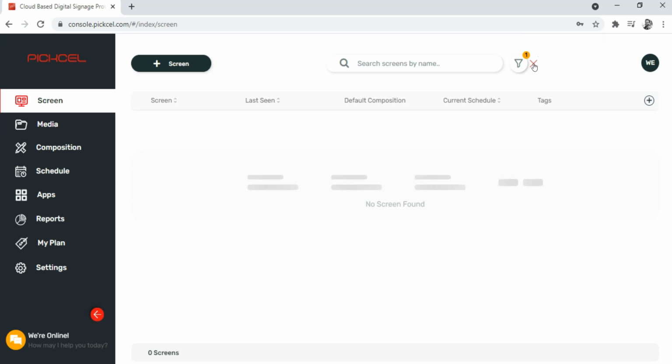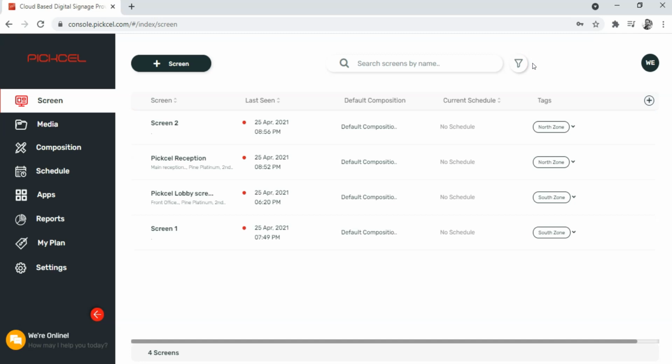Now, all you have to do is remove the filter. See? Screen 1 now appears to be active.